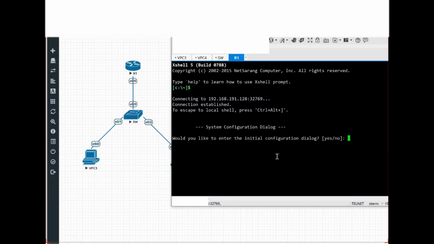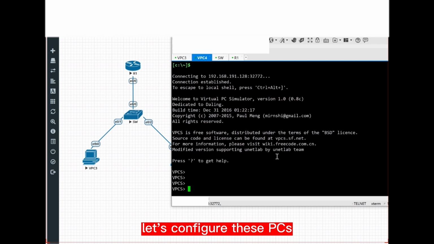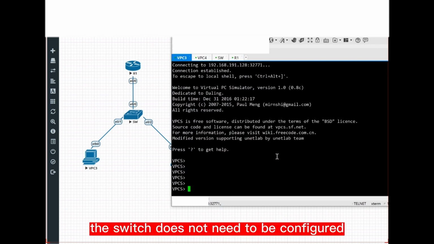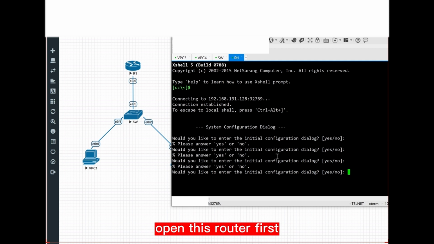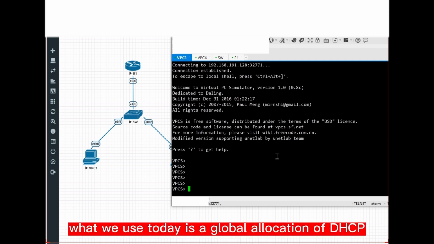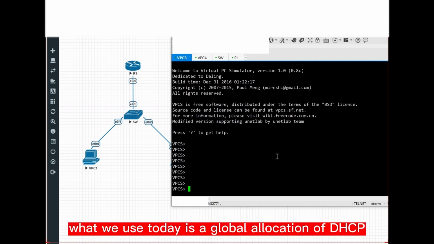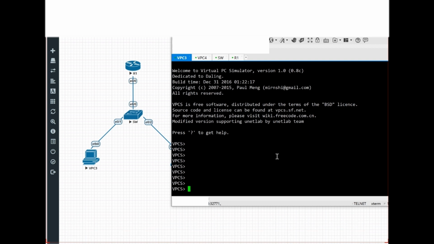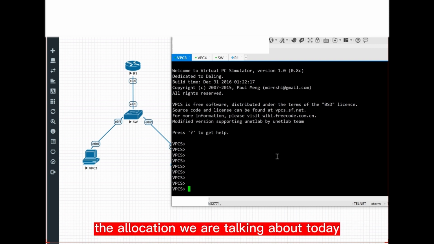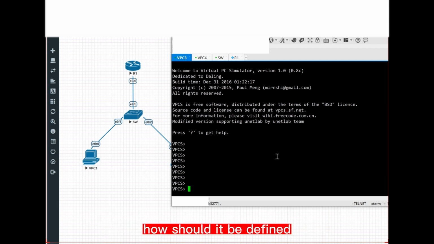Okay. Let's configure these PCs. The switch does not need to be configured. Open this router first. What we use today is a global allocation of DHCP. The allocation we are talking about today is also a commonly used one in DHCP. How should it be defined?